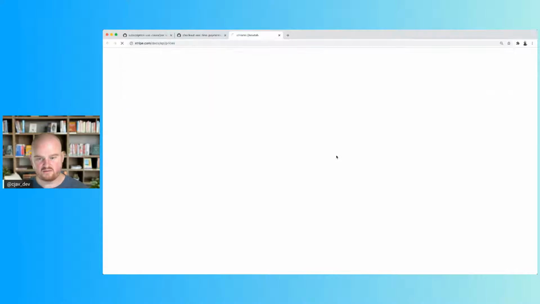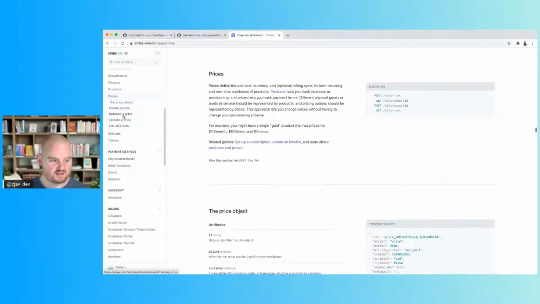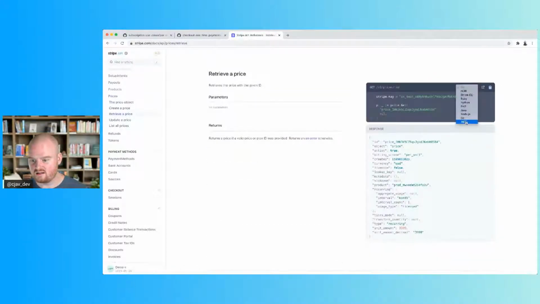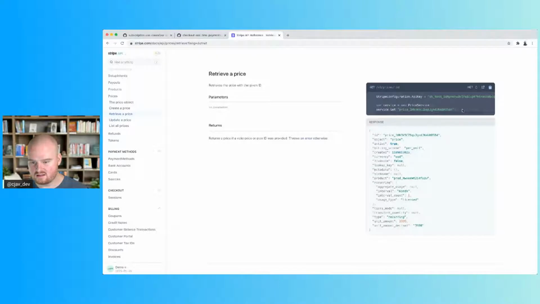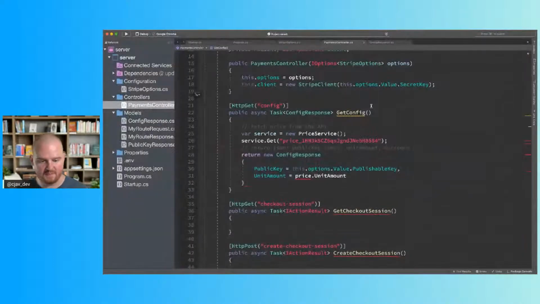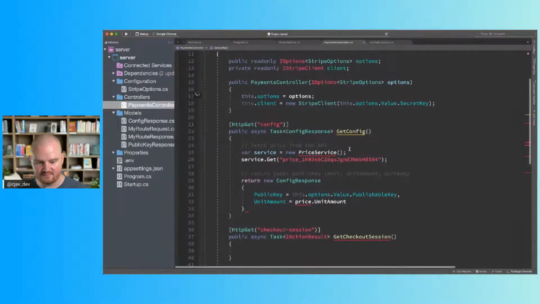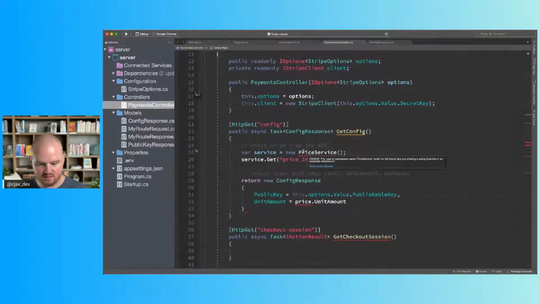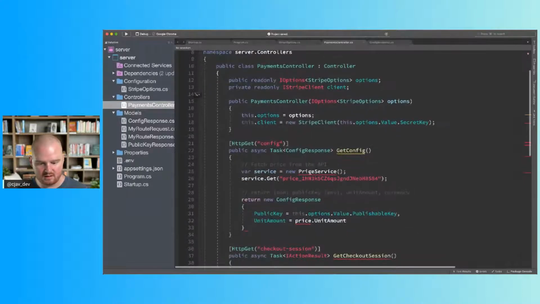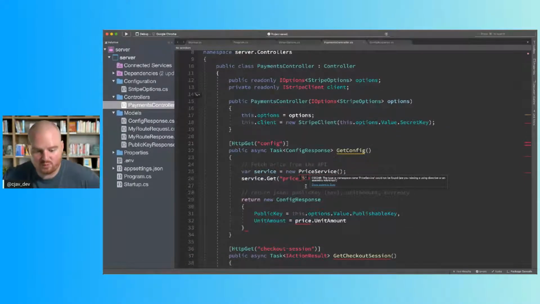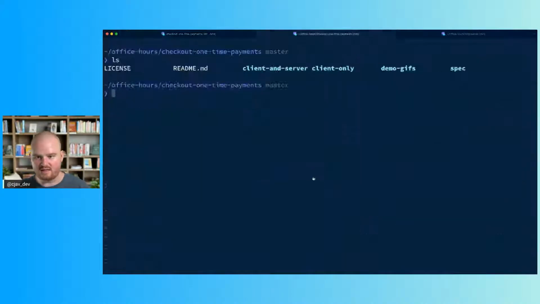Stripe.com/docs/api/prices. That'll give us the API ref for prices. And we want to look at what it's like to retrieve a price in C# in .NET. And it looks like this. Okay, so we initialize a new instance of a price service, and then we pass in some price ID. Price service is giving us a little squiggly because we haven't imported Stripe yet. Oh, you know what? I probably have a super old version of Stripe.net. So how do we fix that?